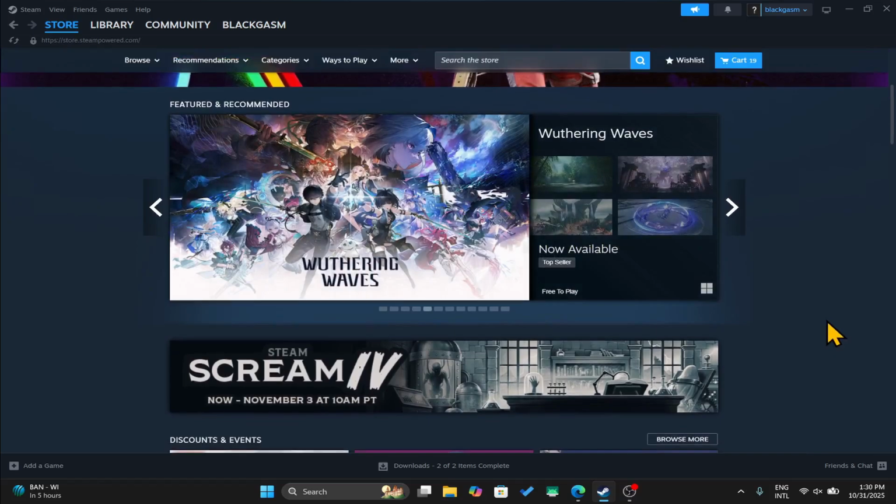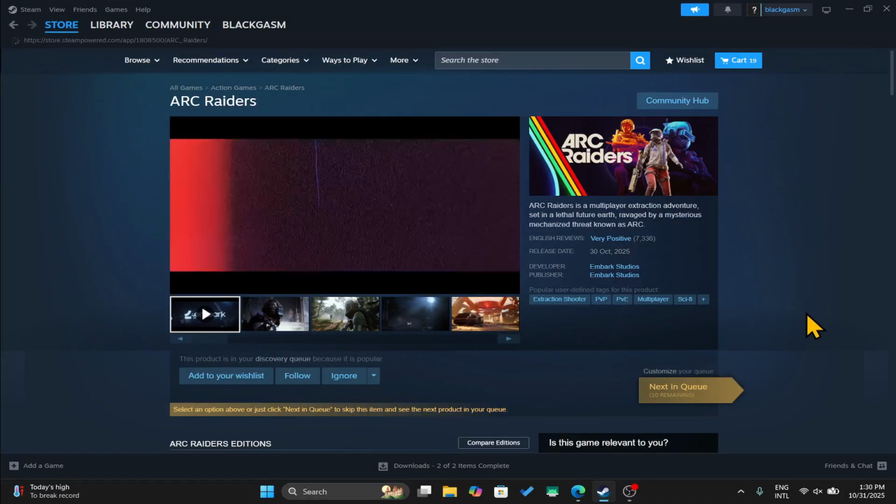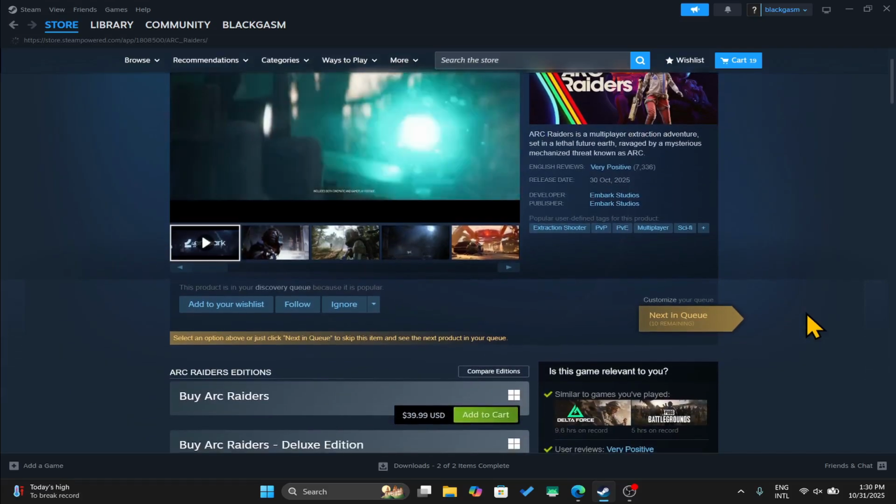First of all, open up the Steam application, and once you are taken into the store page, you can click on the search box. And now just type in Arc Raiders to begin your search. Once you find the game, you can click on it, and this will take you into the game page, where you can check out the trailer as well as the reviews.